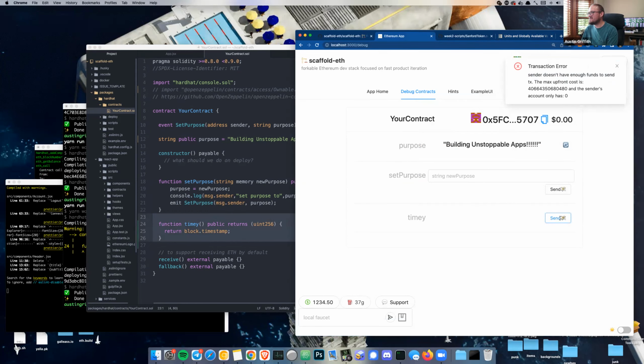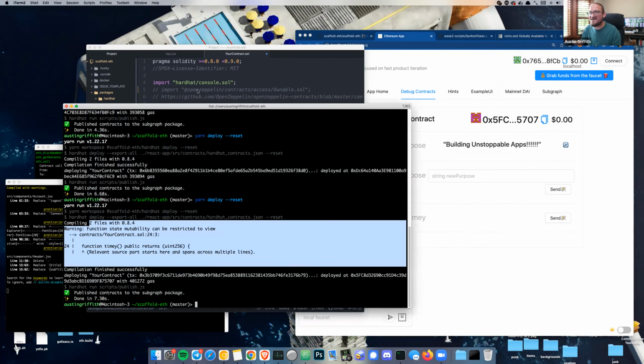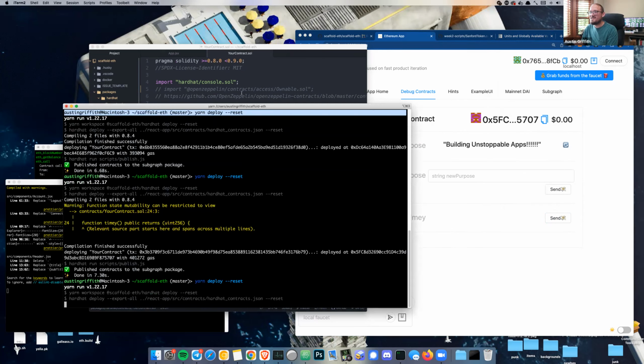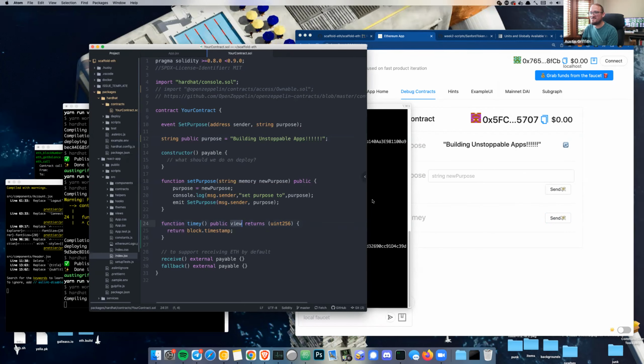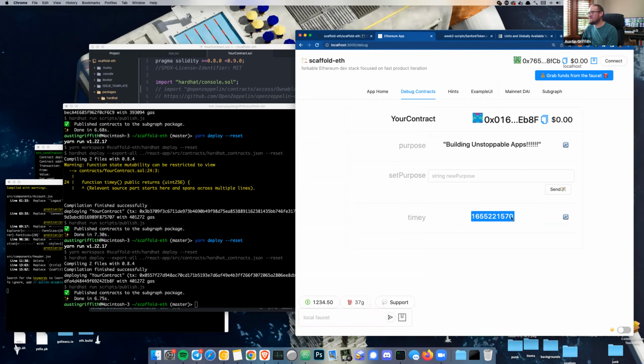And we can call this, oh, wait. That should be a read function. Public view, come on. It even gave us a warning. Yep, there we go. This is the kind of iteration. Public view, is that right? Why didn't it turn view into... maybe I have an old... there we go. And now we've got our time.